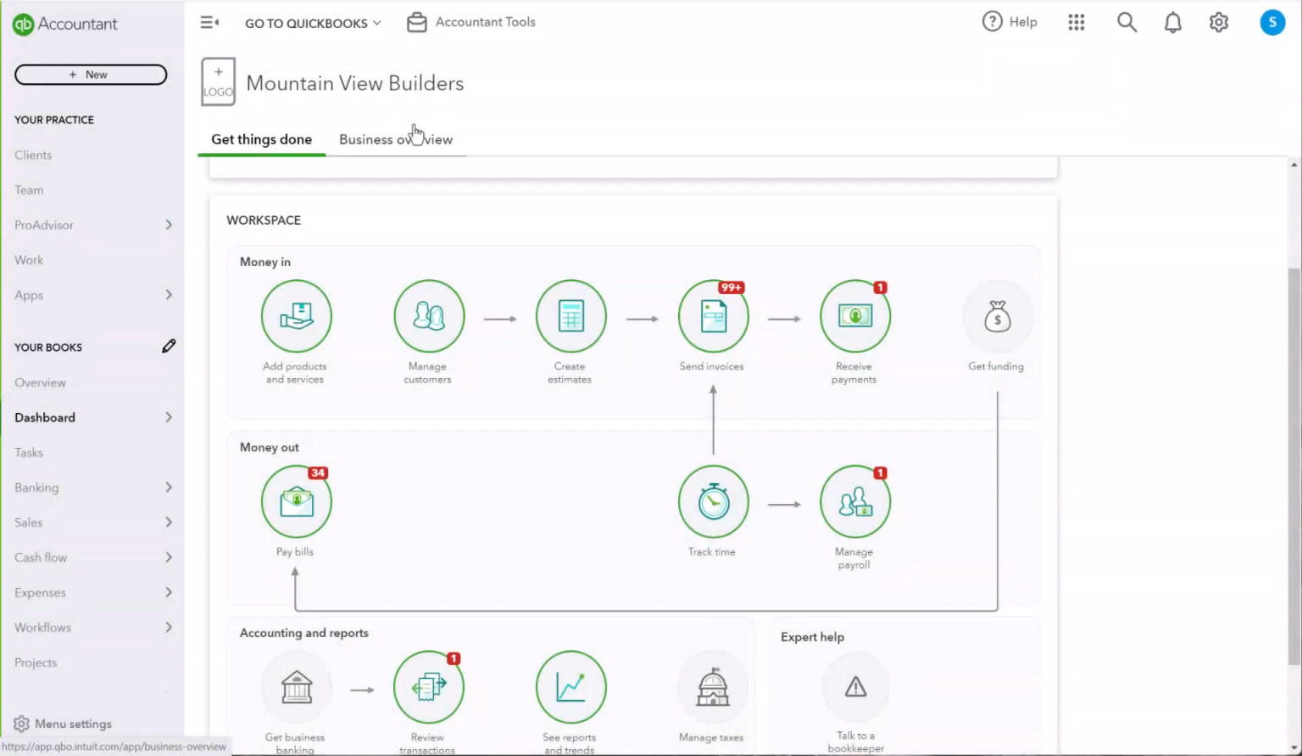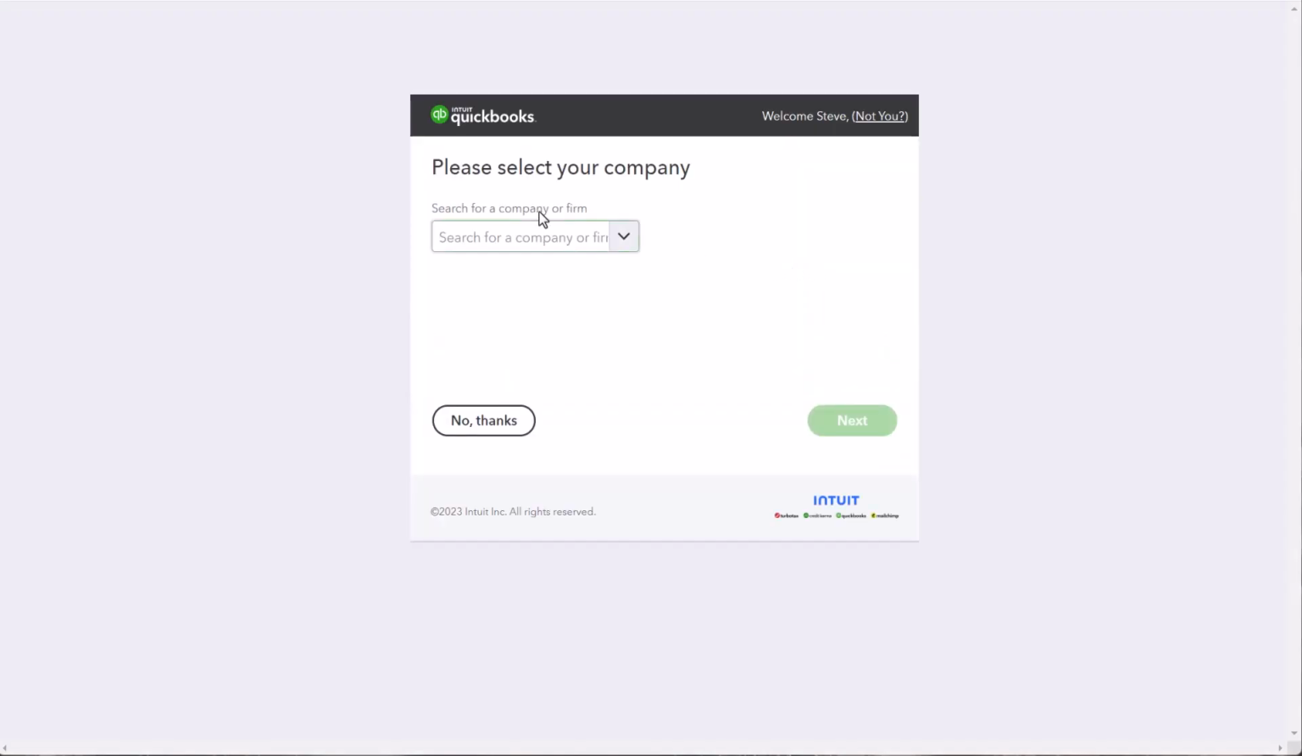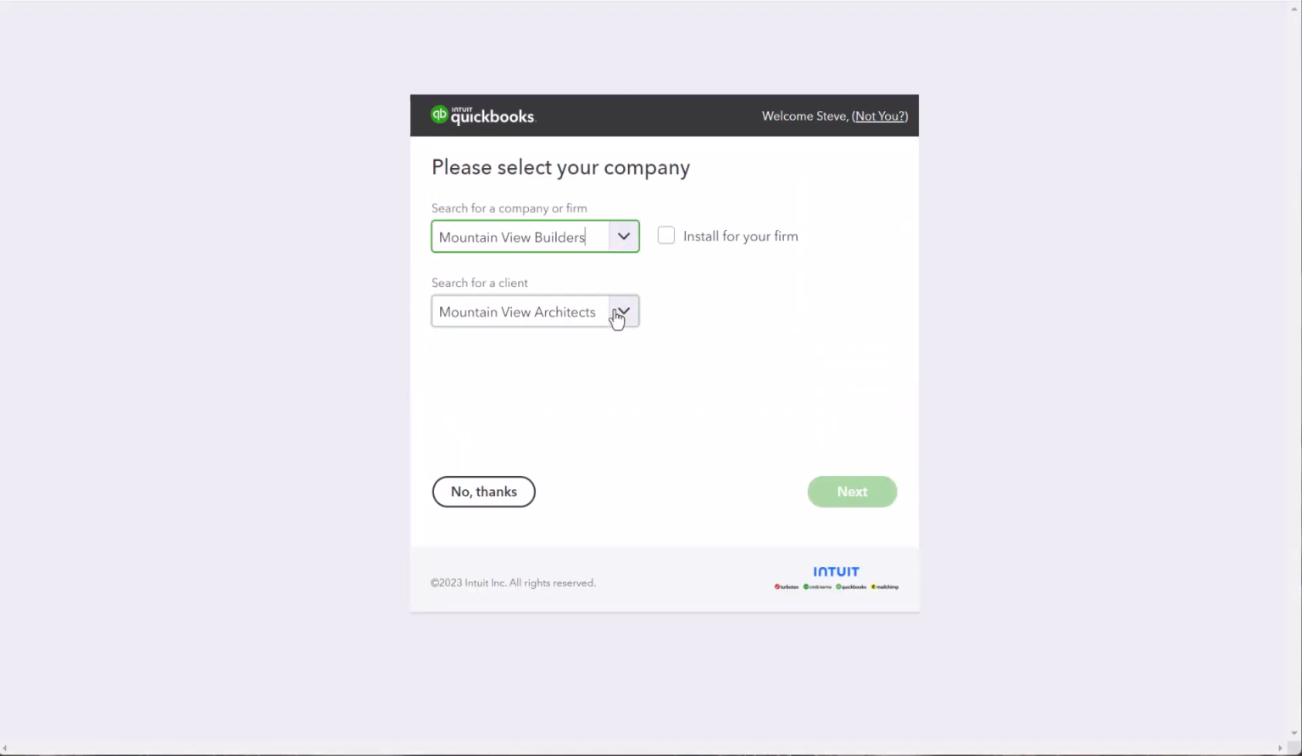Hi, in this tutorial, I'm going to show you how you can batch import estimates from text, Excel, or even IIF files into QuickBooks Online using Access Online. So let's start off by opening our Access Online app and connecting to our QuickBooks Online company file. So we're going to select the company.